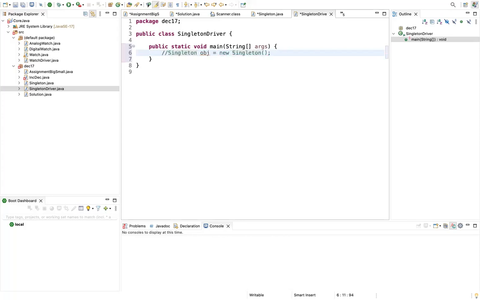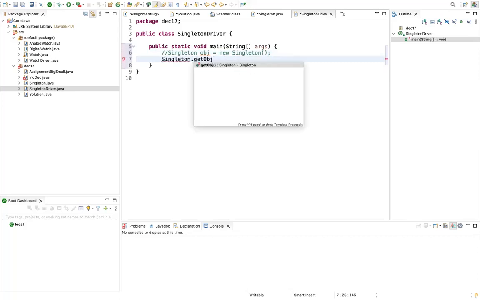I'll just comment that out. Okay, Singleton dot getObject, and that returns you a singleton object, right? So have it in one instance. So it should be of type Singleton, right? Yes, because you're returning it and the return type is Singleton. So now you're able to access that object.